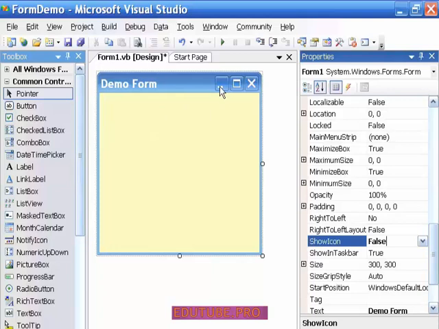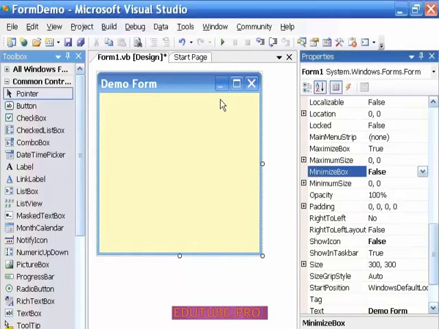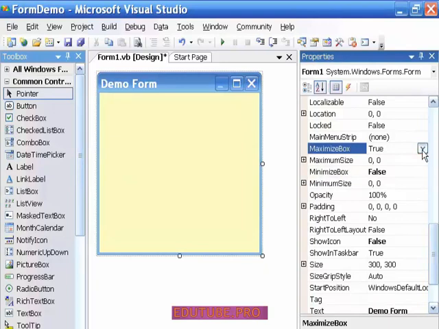Remaining in the blue title bar, we have our standard minimize, maximize, and close buttons. The minimize button has a minimize box property. As you can see, it is set to true by default. I could change that to false, and as you can see on the form, it is now dimmed or disabled. Likewise, for the maximize box property, it is set to true. I can change that to false as well. Once I do that, they both disappear from the form itself.